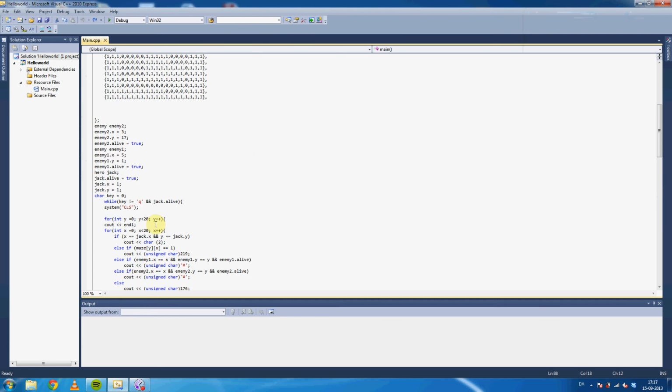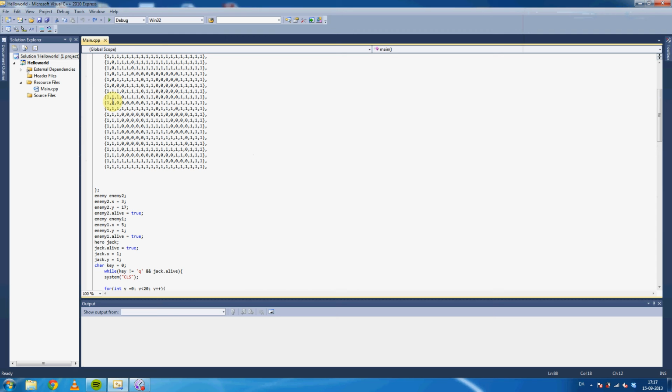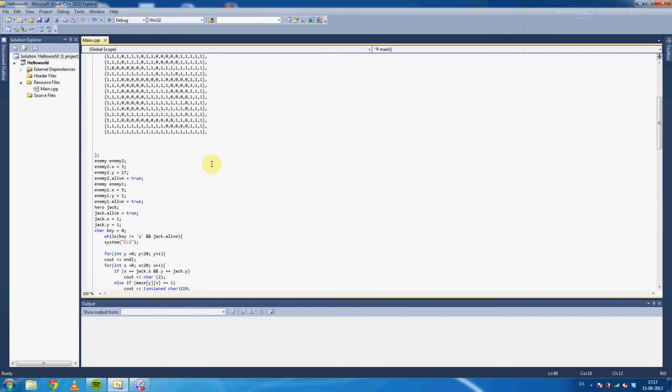And this basically does, so if this is your position and you press S and enter, it should move down here. But because this value is a wall, it moves up again.